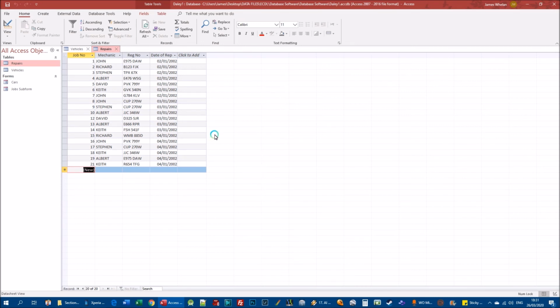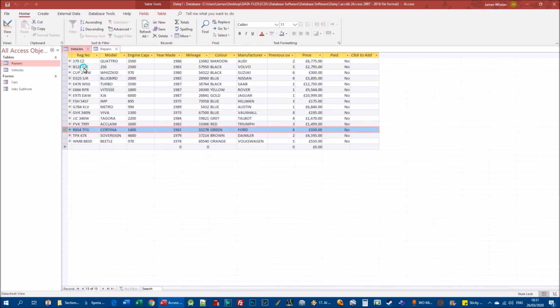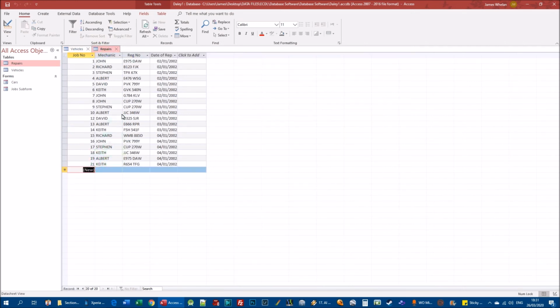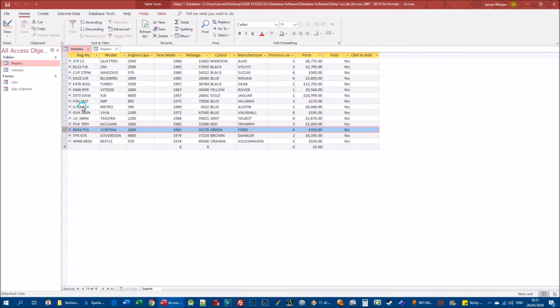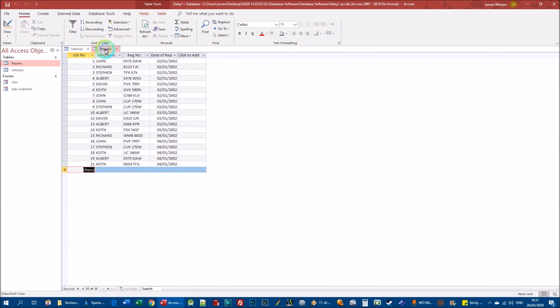When referential integrity is enforced in a relationship between two tables, I cannot put an entry in the related table for something that doesn't exist in the primary or the source table. In this case, I can't put in a repair for a car when there is no entry for that car in the source table, with referential integrity implemented. So hopefully that makes sense.